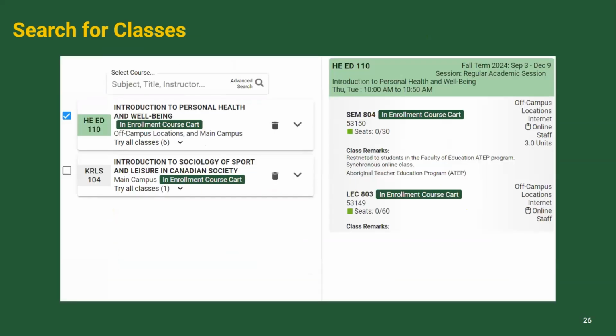Once you search for courses, if they have a blue check mark, they will be in your draft schedule, but if they are not selected, they will not be included. So make sure that all the classes you want in your draft schedule have been checked off.